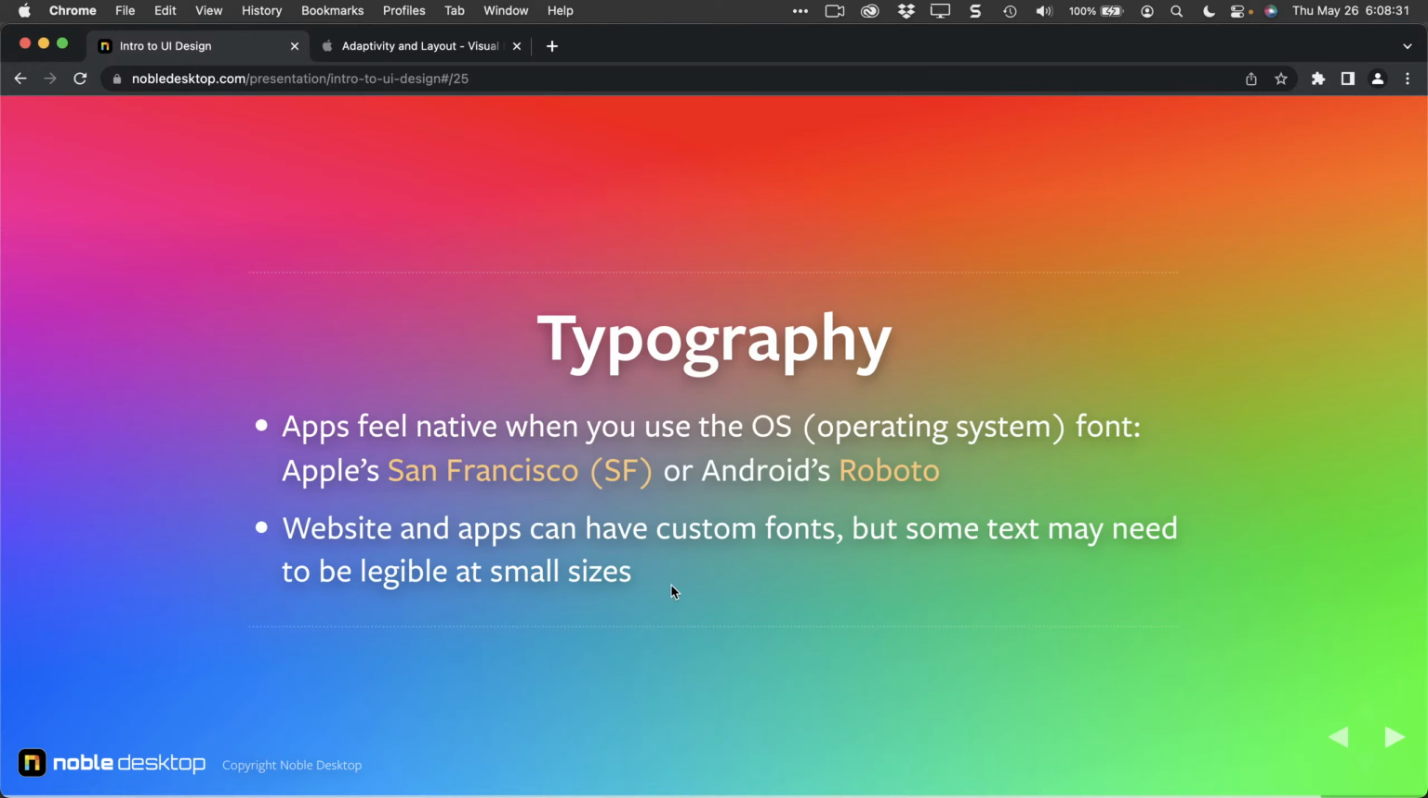And when you're doing custom typefaces, it certainly changes the character of it. On websites, I feel no need to feel at home on the operating system. I'm not going to use San Francisco or Roboto on a website because websites have their own character and feel. And some people would say, well, what about an app? And I could see it going either way.